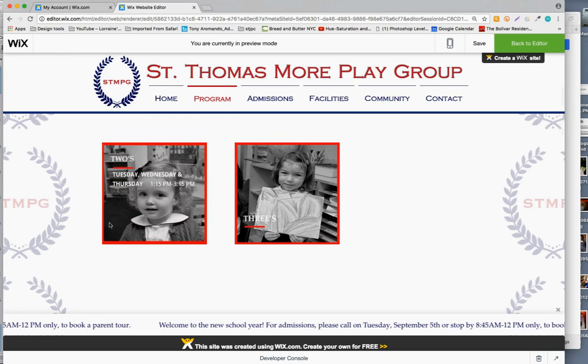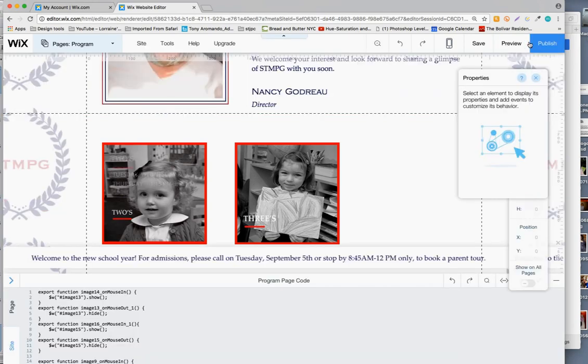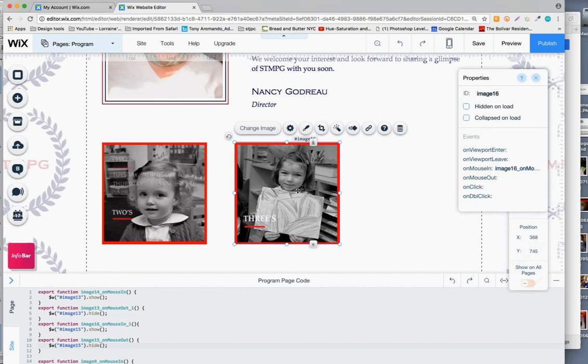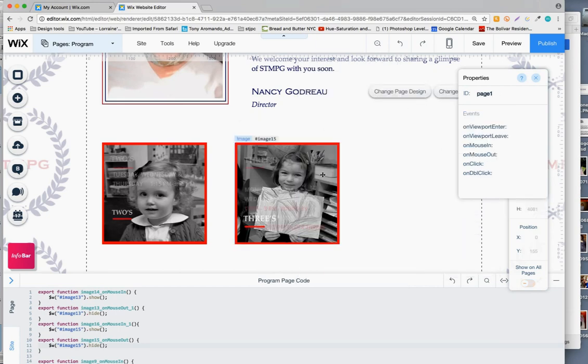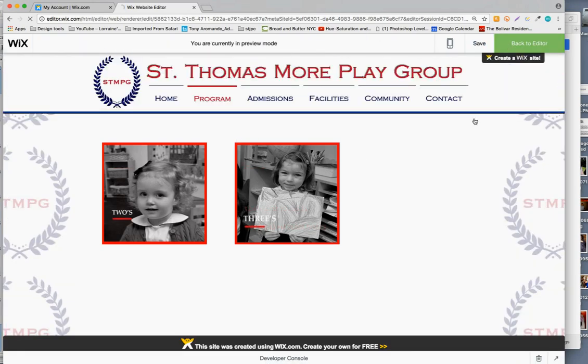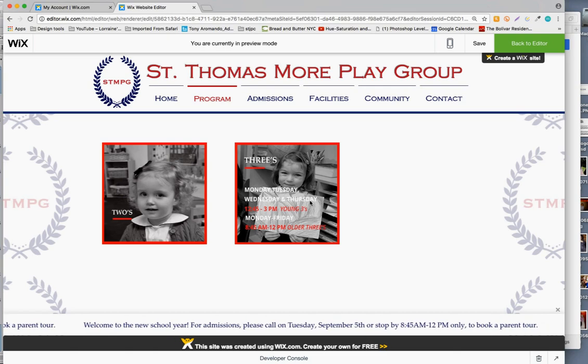So here when I scroll over the 2s, it works perfectly. When I scroll over the 3s, it's not working yet. So I need to go back to the editor and click on my image, right click, arrange, send to back. And then you will see that the grayed out image is now sitting on top. So when we preview, when we scroll over, it now works.